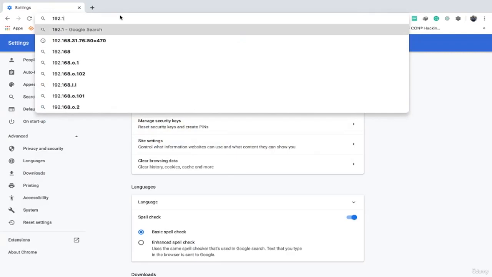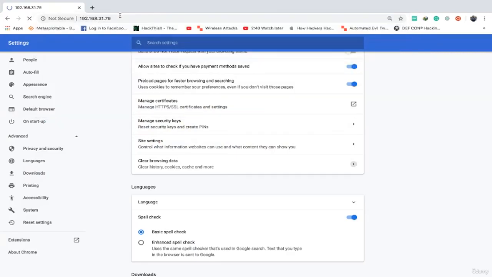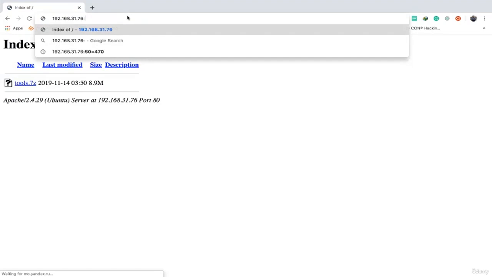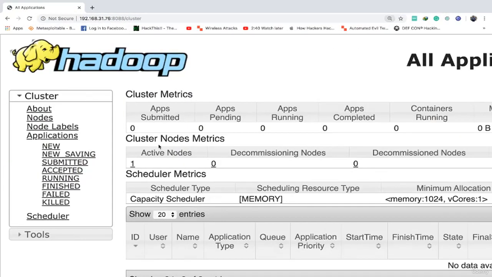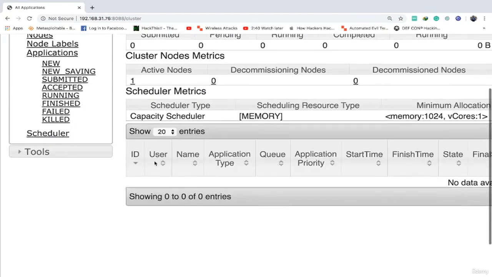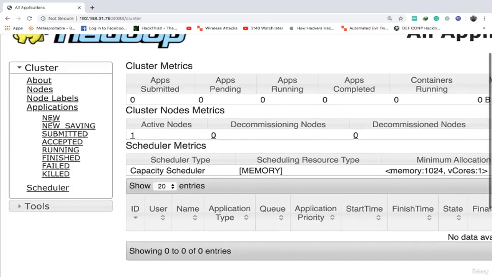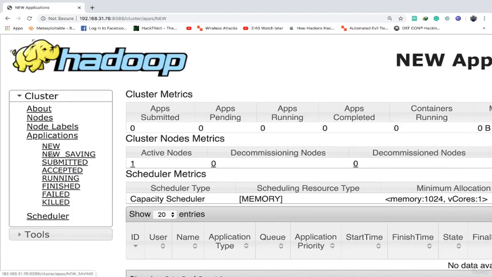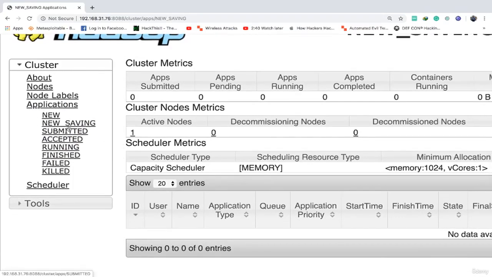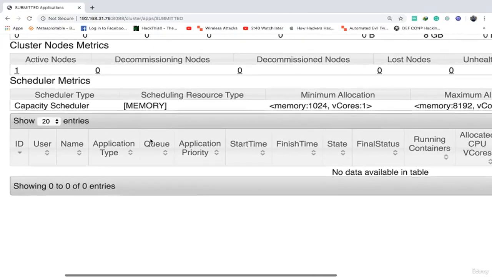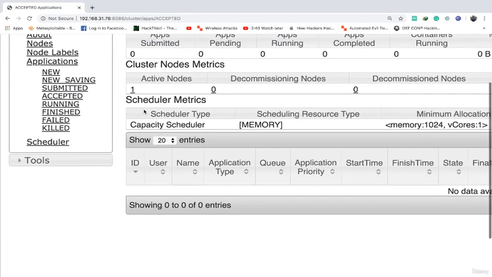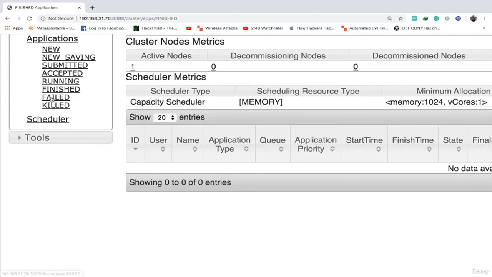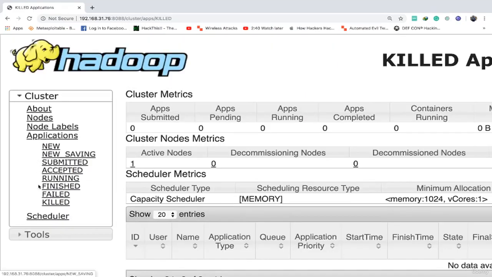192.168.31.76, and its port will be 8088. So you can see the Hadoop cluster is running, and the cluster nodes, active nodes, is 1. Now if I click on the new apps, new saving, nothing; submitted, I'm not getting anything; accepted, nothing; running, perfect; finished, failed, killed. And these are the schedulers.